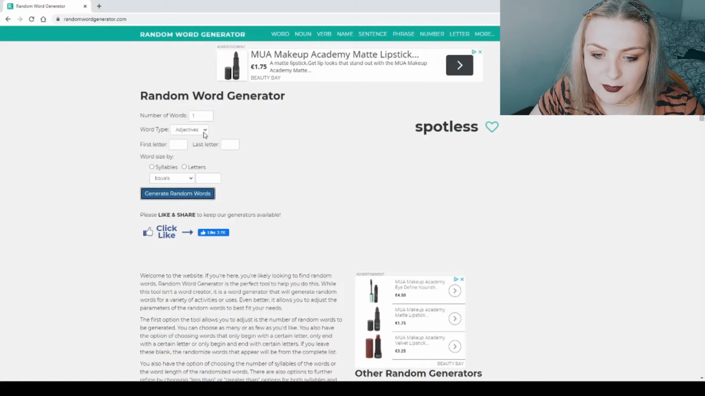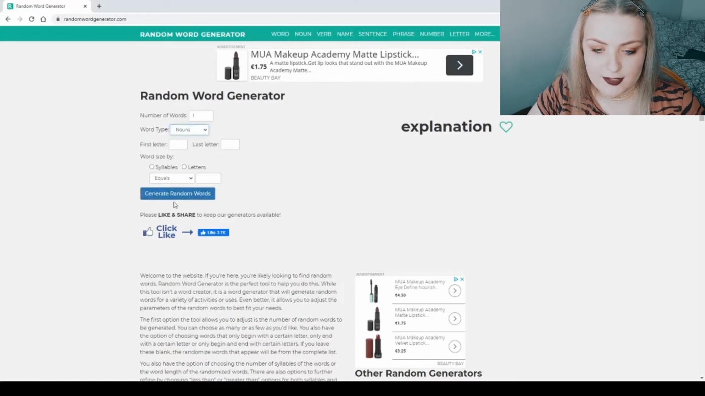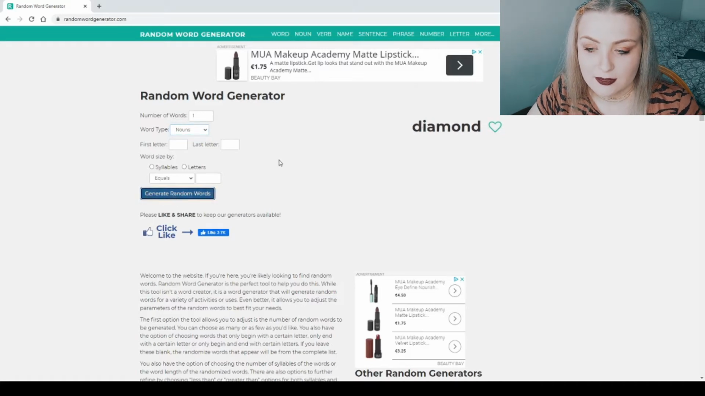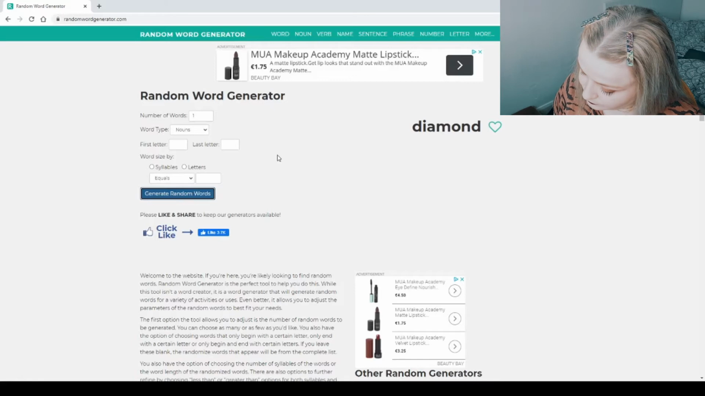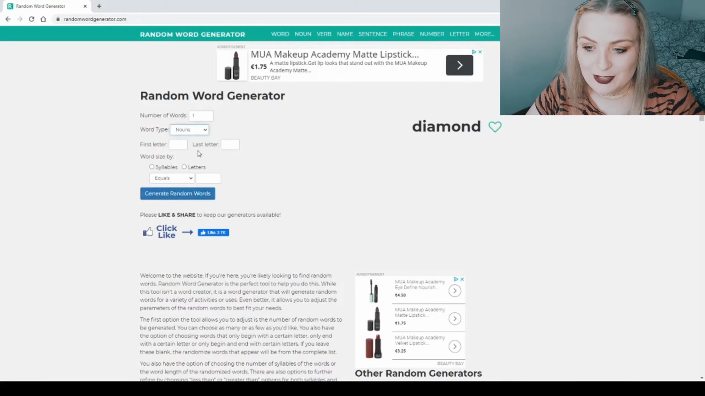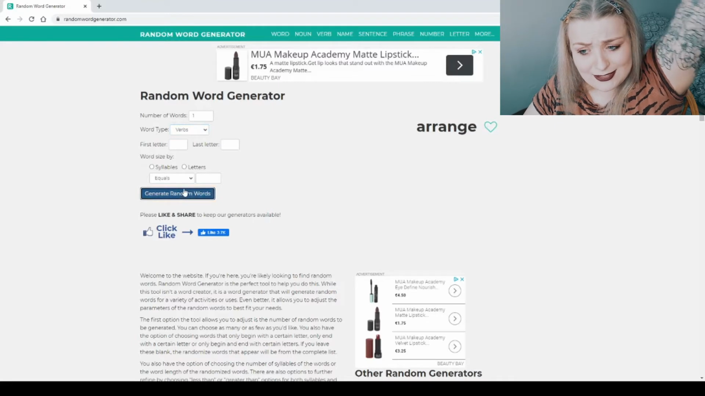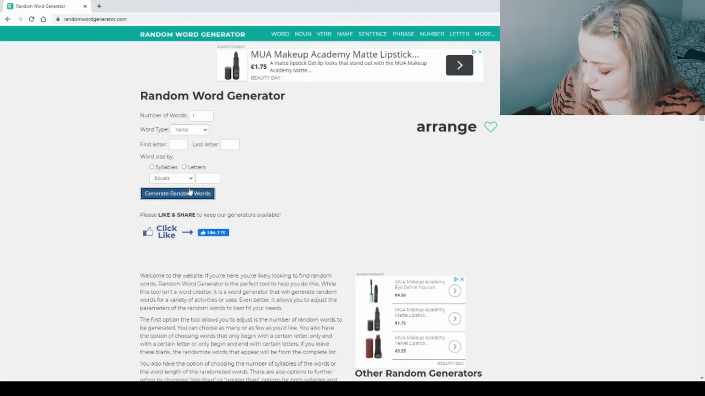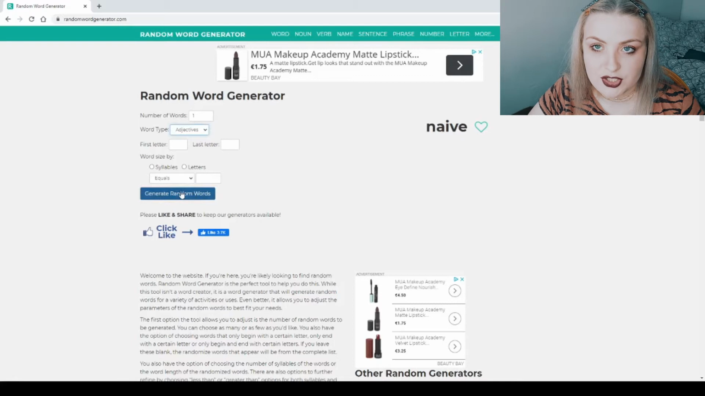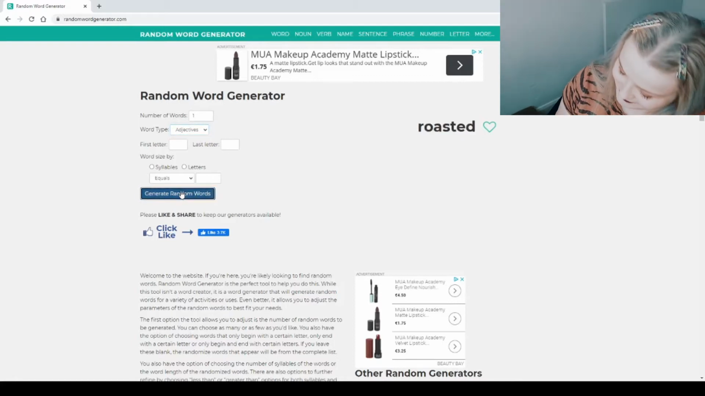Moving on to our teen bedroom. Let's get our noun going for this teen bedroom. Okay, generate. Diamond. Let's get our verb for the teen bedroom. Generate. Arrange. Adjective. Let's generate that word. Roasted.